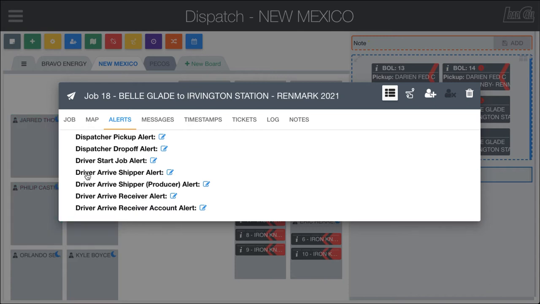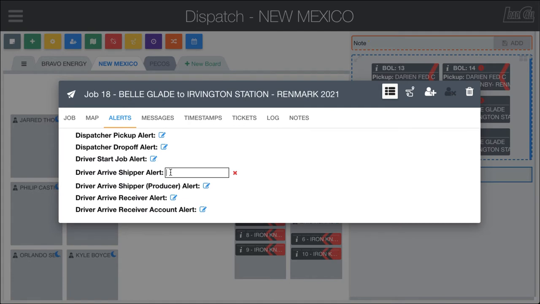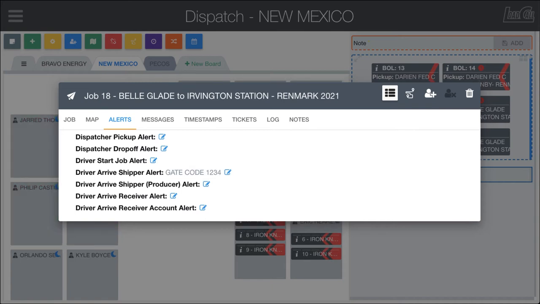So for example, when the driver arrives at the shipper location, we could have an alert right here that says, gate code 1234 or anything like that. A lot of times these are actually quite lengthy, but they'll be preset. Typically, there's no need to edit them. But if you do want to see what the drivers have or edit the different alerts that will show up in here, then you can go into the Alerts tab and customize or view them as needed.